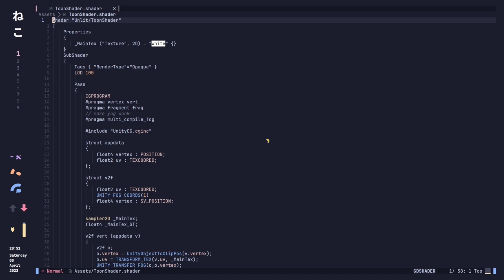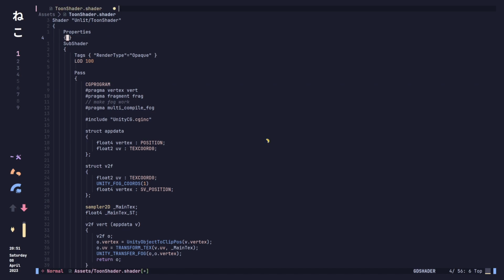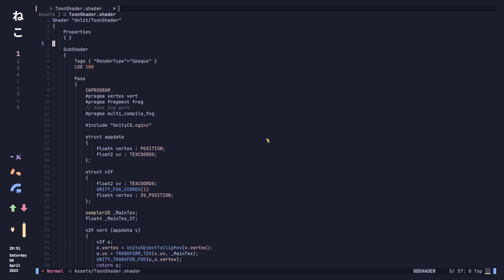So first things first, we're going to need to clean this up because we're not going to need a lot of this stuff, and we're actually going to be writing it in a different language than this CG program thing here tells us we should be writing in. So first, we're going to go up here to the properties and just get rid of all of the properties for now. Properties is where you can specify user variables.